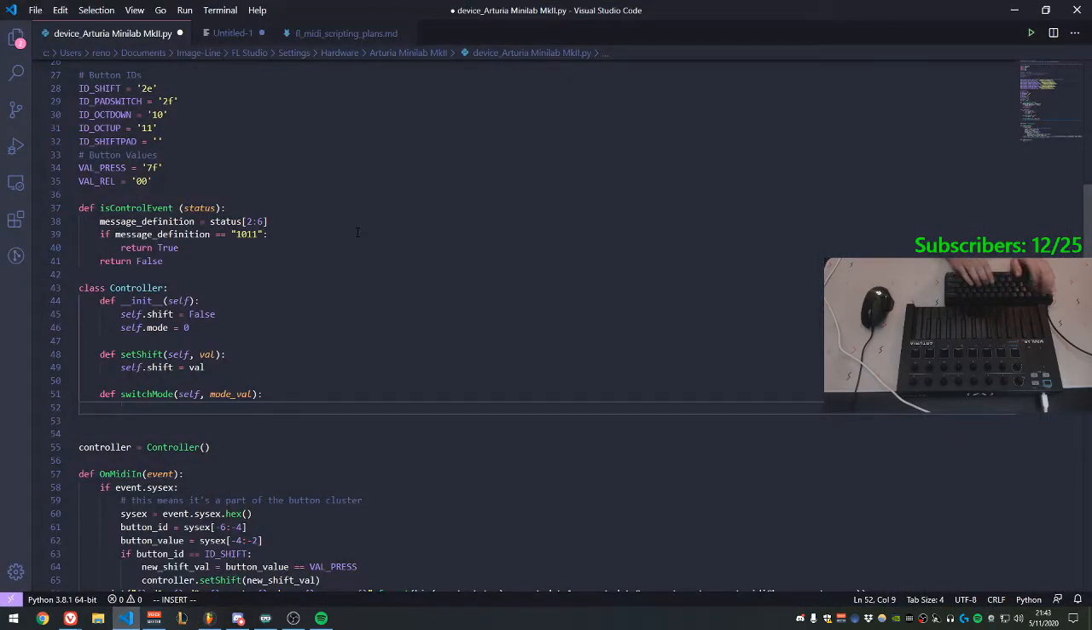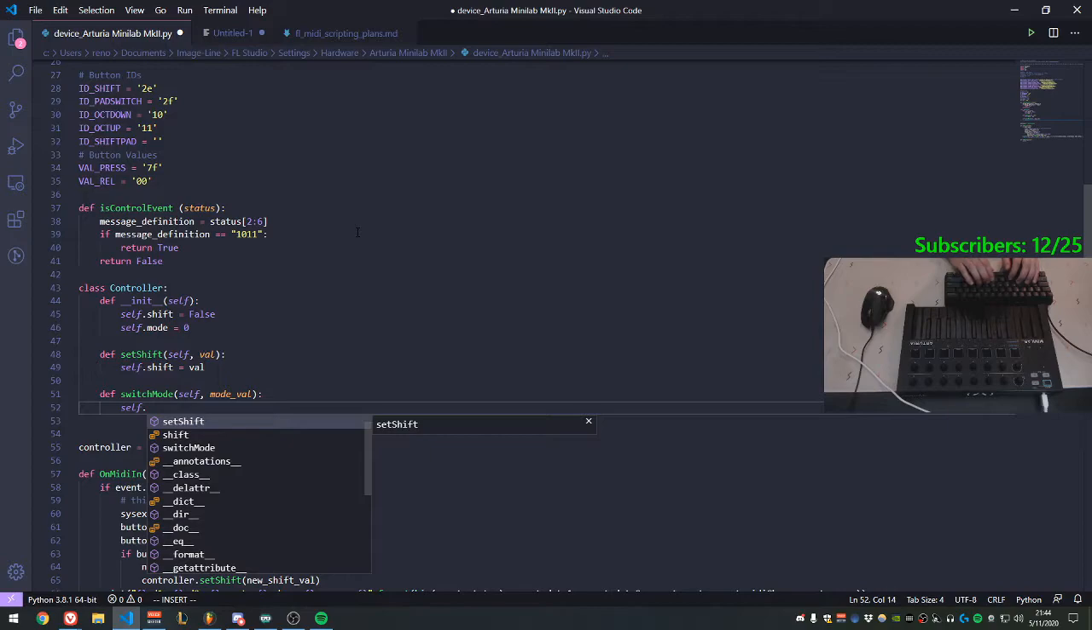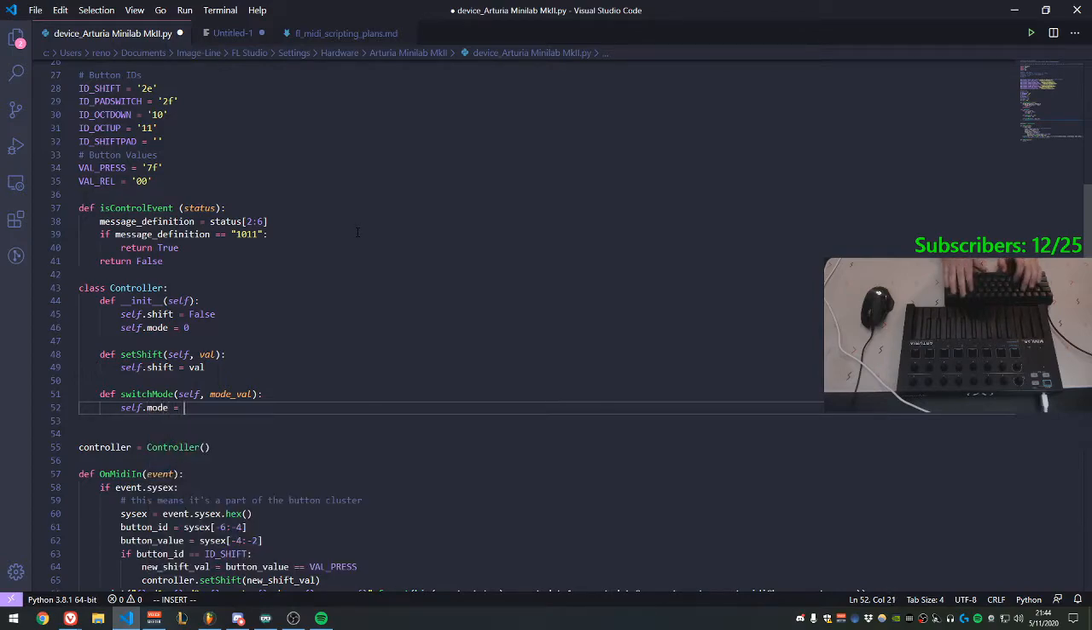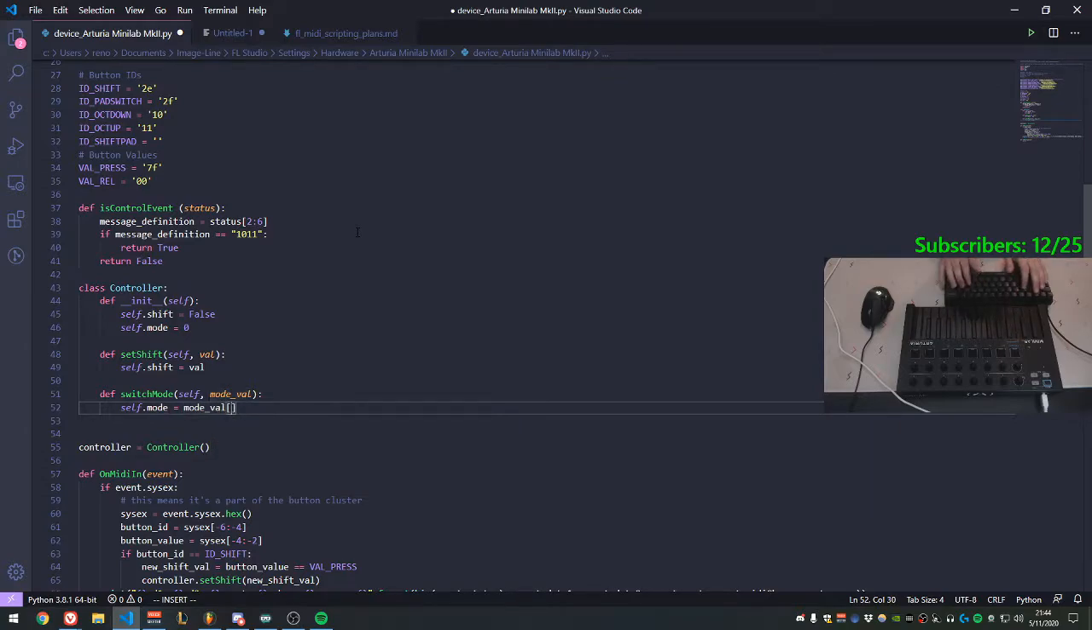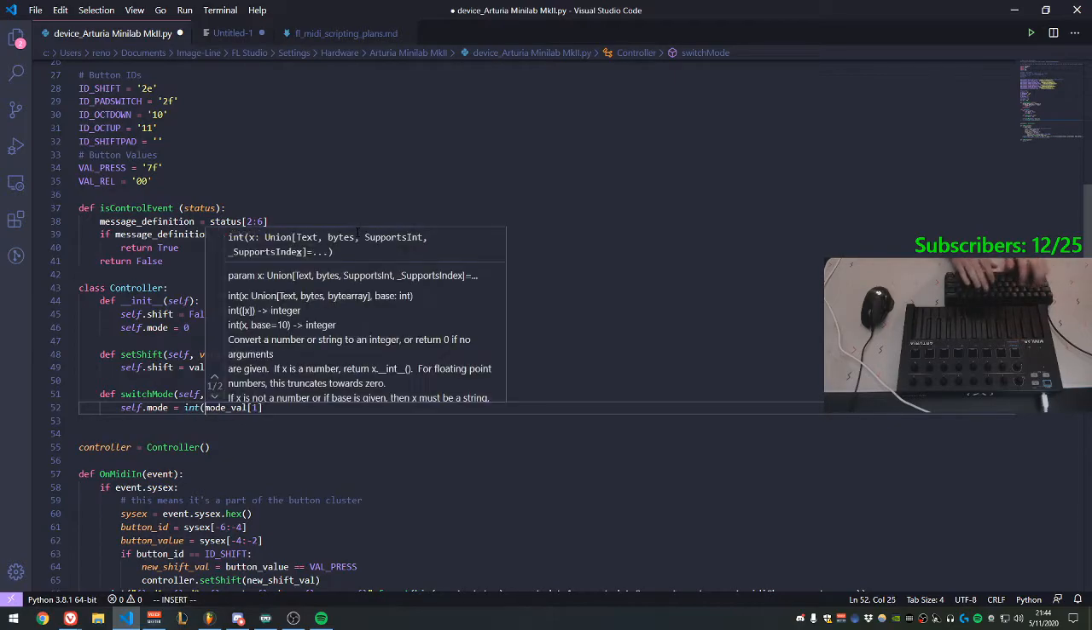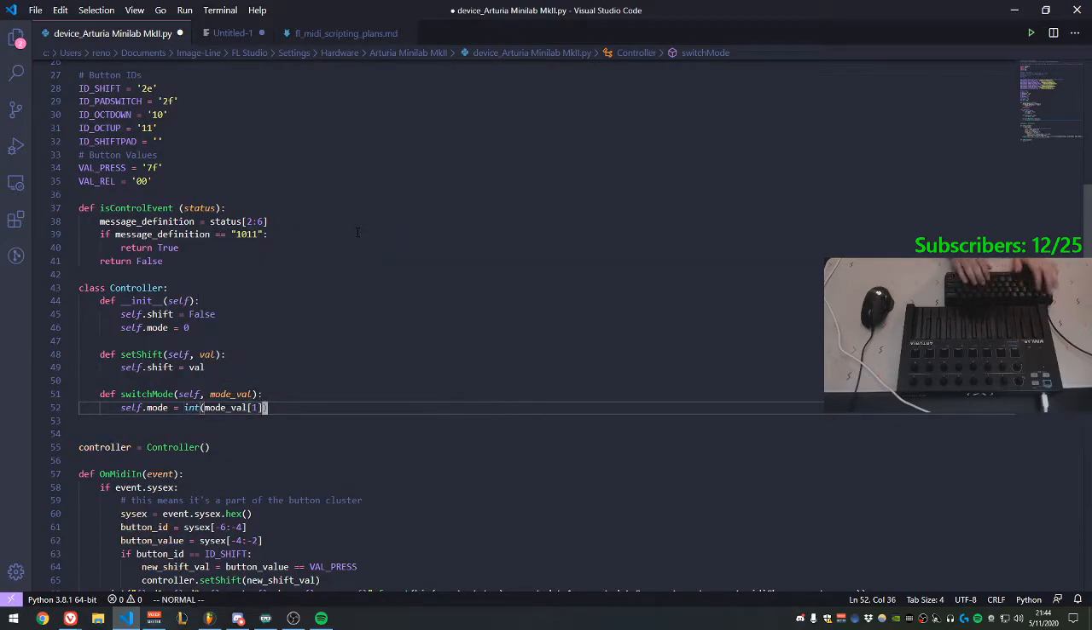So what we can give switch mode here is that. We basically want to say self.mode is going to be equal to mode val at position 1, and then we want to convert that to an int. So I think we can just run int and that should work. I don't know if you can do that. Let's find out.